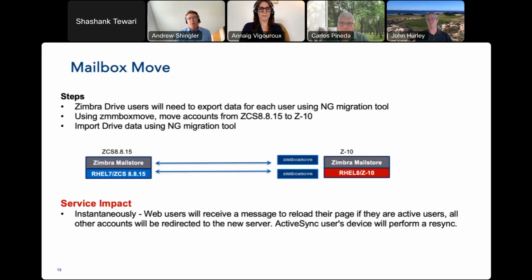The beauty of zmmboxmove is it's pretty much transparent to an end user. Even if they've got a relatively large mailbox size, you're moving the bulk of the data in the background, and then it's only at the very last minute that it switches over, so instead of directing the mailbox data traffic to the old server, it goes to the new server. That's the point at which they're fully on the Zimbra 10 environment. So again, this method is probably the least impacting in terms of outages and end user disruption.